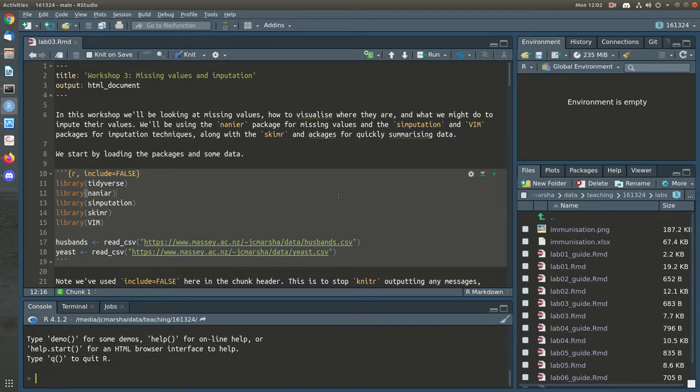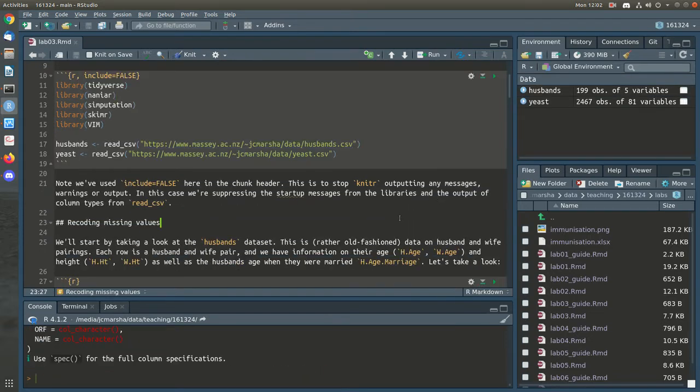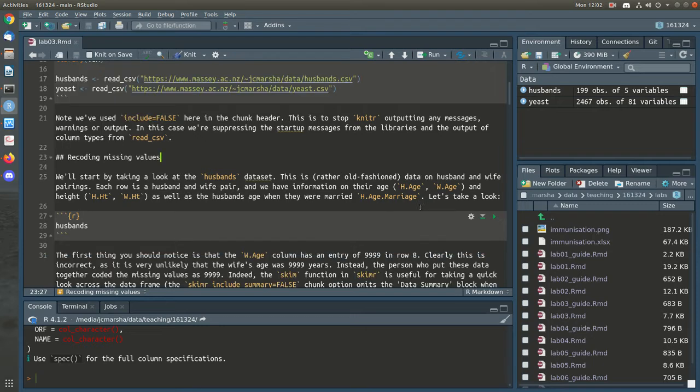Okay, and we're going to look at some data sets here called the husbands data set and the yeast data set. So let's load this first code block in. Right, so we're going to start with the husbands data set, which you'll see has 199 observations of 5 variables.